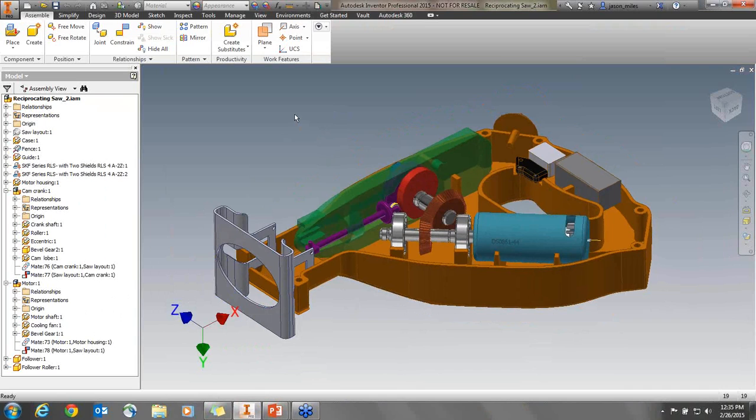The first thing you see here that I have open is a reciprocating saw. I want to talk about a few things before we get into the dynamic environment. One key thing is degrees of freedom. In dynamic simulation, unconstrained and ungrounded components have 0 degrees of freedom and will not move in a simulation. So the addition of joints creates the degrees of freedom.